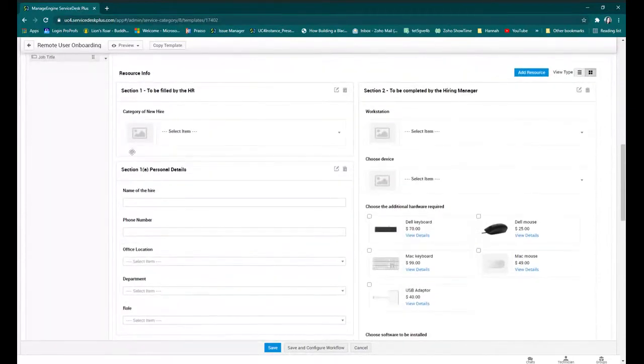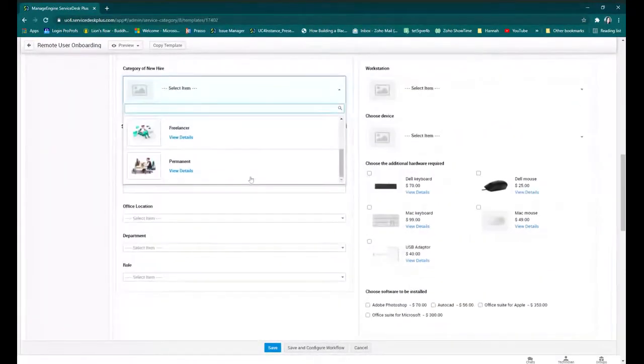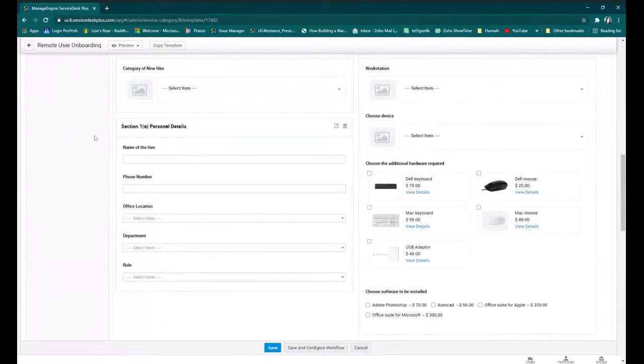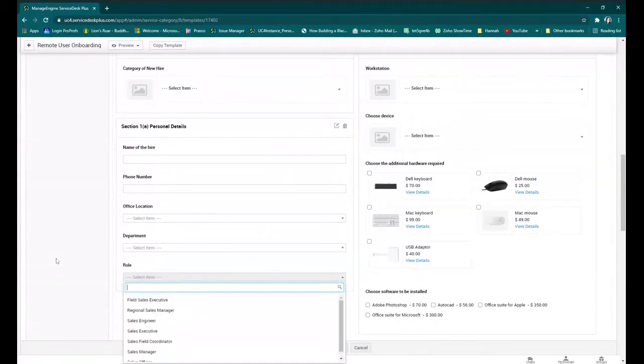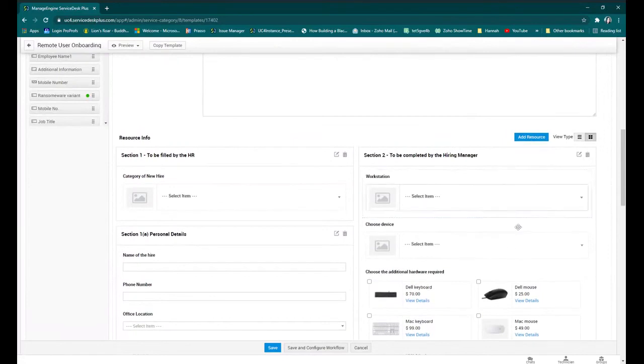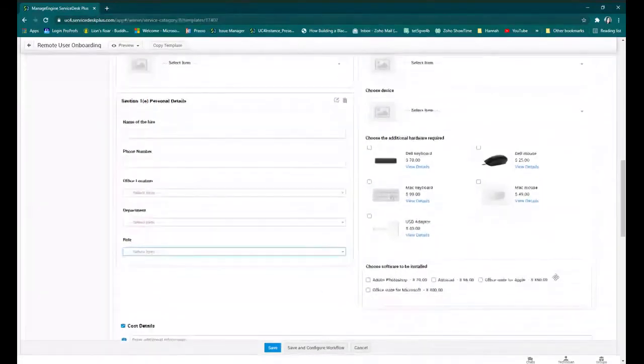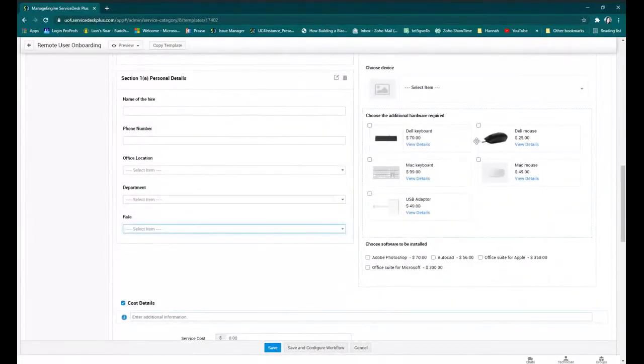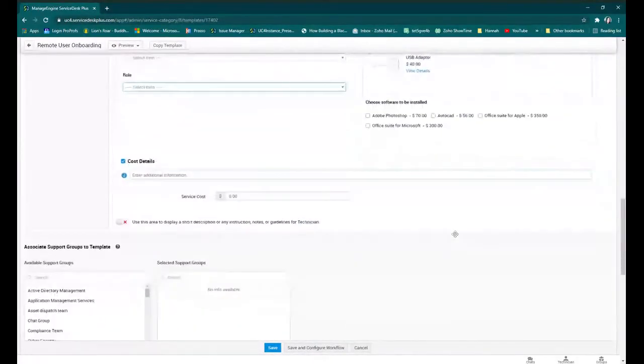Now, very interestingly, we are going to be looking at what's called the resource info. If you remember, when John opened the form, he saw only section 1. Soon after, he selected one of these choices, which is permanent, and section 1A became available. Similarly, when he selected a certain role, the other section, which is section 2, became available with very specific assets already selected by default.